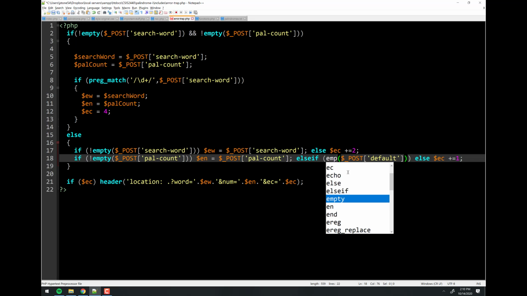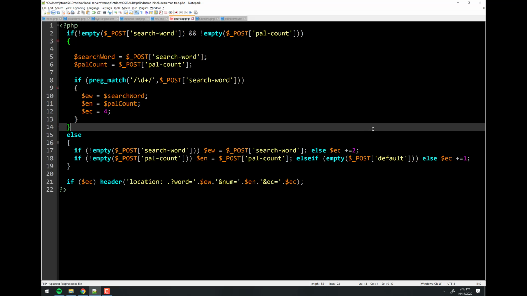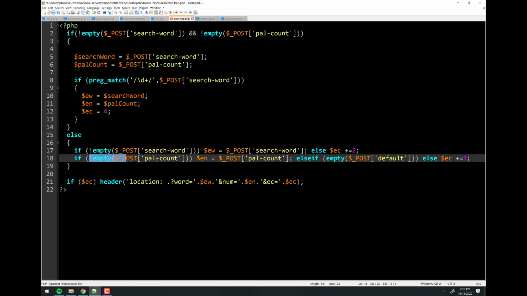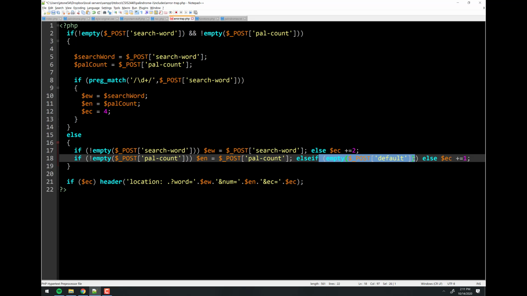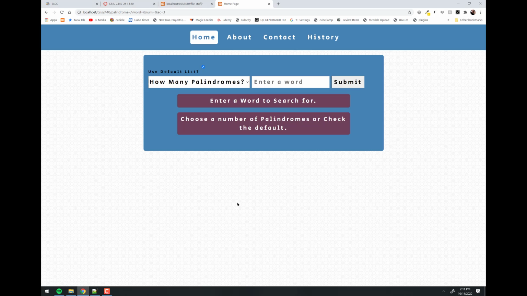Actually, if it is empty, right? And the reason we want to check if it's empty, the first thing here is if the pal count's not empty, okay? If it's not empty, then we just grab the pal count and we're good to go. They've chosen a number, we're fine. But if we get to this point, then that means the pal count was empty, right? So the pal count's empty and the default's empty. That's no good. That's when we want to increment, right? So that should give us what we need. That should fix the error trapping for a moment.